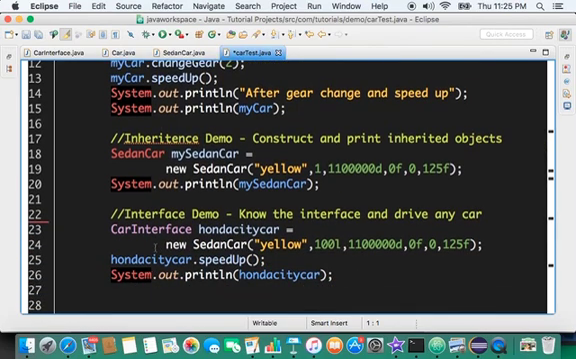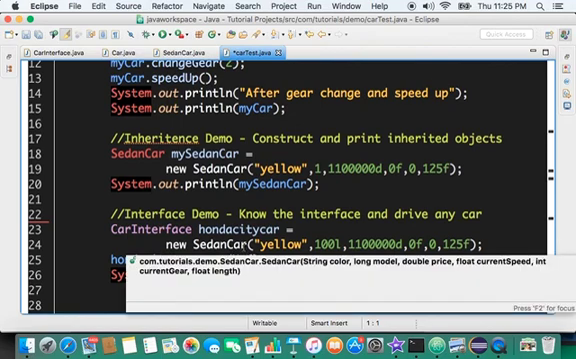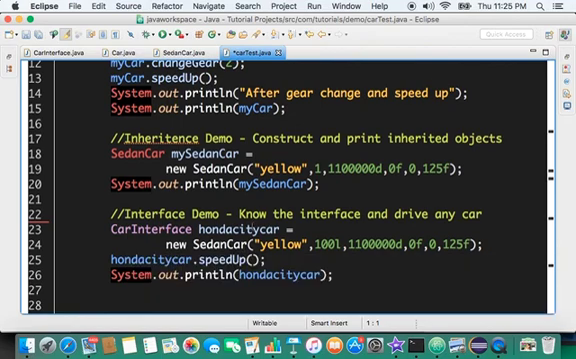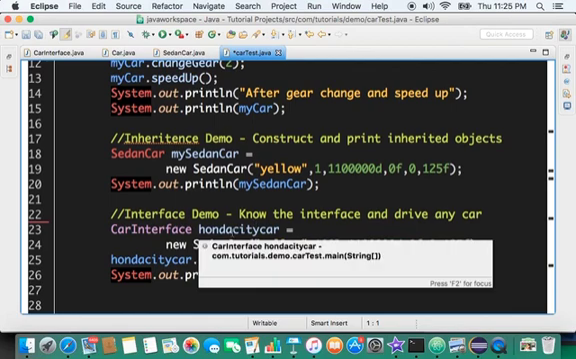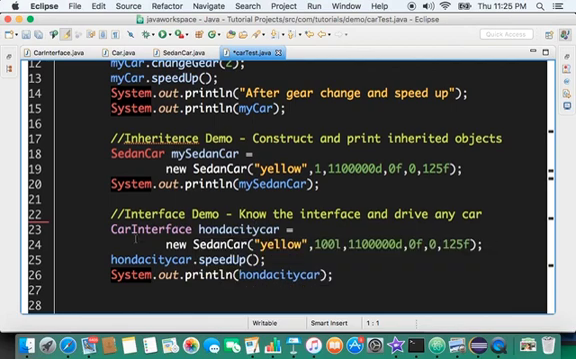So if you go down here, you see this here: car interface my sedan car is equal to new sedan car. Now, though these two, my car as well as my sedan car, both are of the type car interface, my car will behave like a car and my sedan car will behave like a sedan car. What a fun thing!